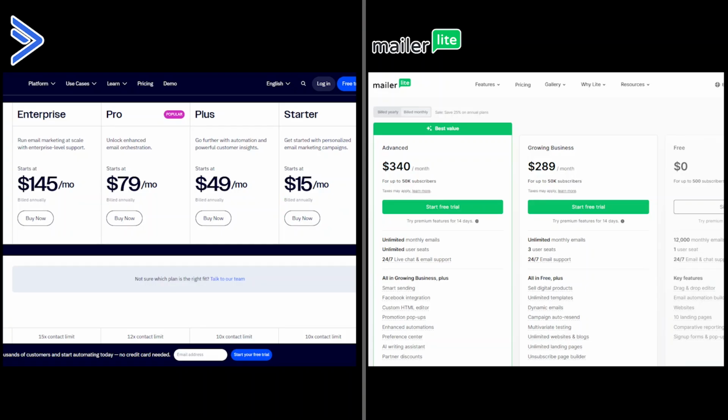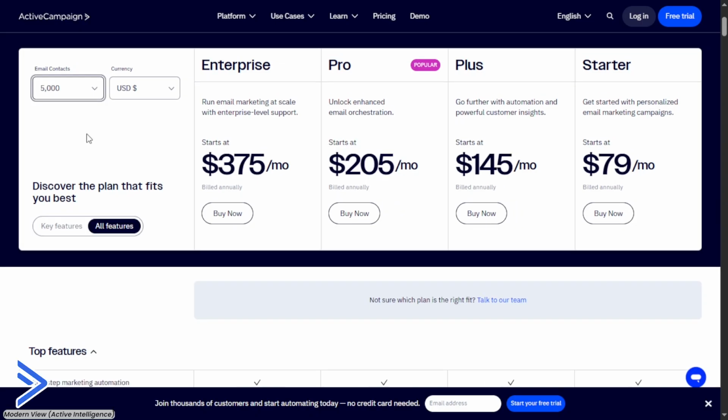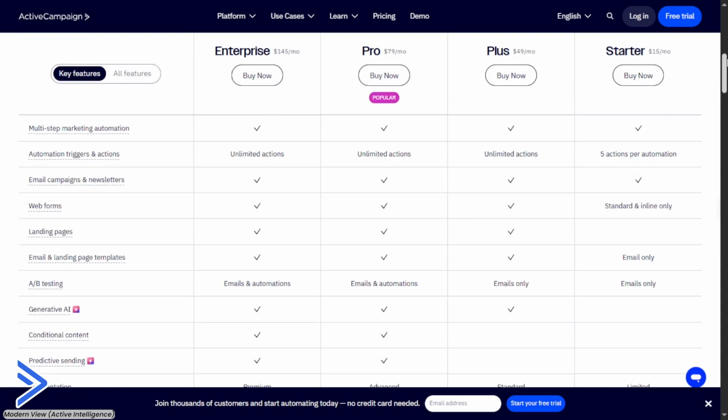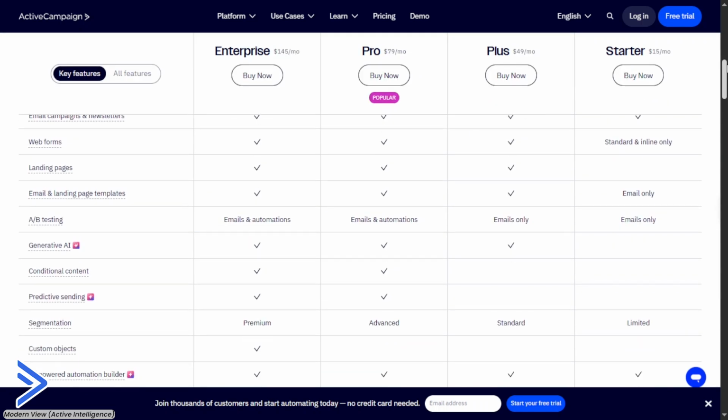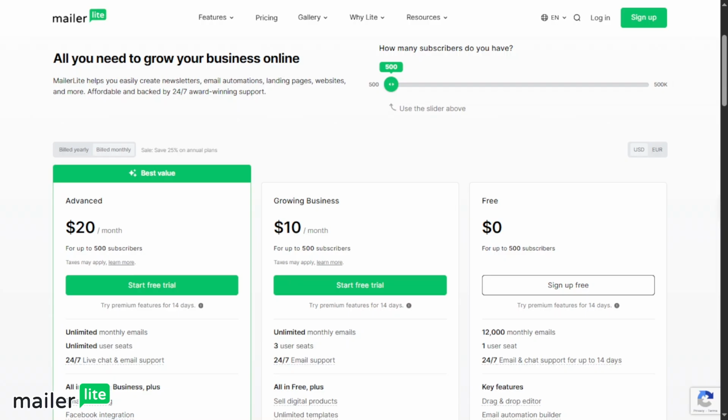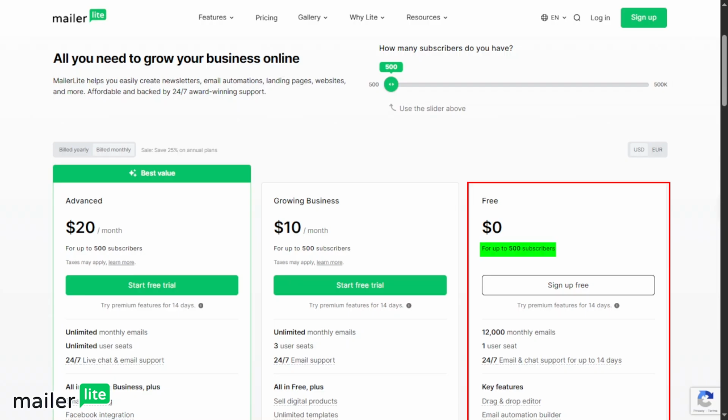Pricing. This is where the difference becomes dramatic. ActiveCampaign offers a free trial, but no permanent free plan. Their starter plan begins at $79 per month for 5,000 contacts, but it's pretty limited in features. You'll have to upgrade to the Pro plan at $205 a month to start utilizing all the extra features ActiveCampaign is known for. MailerLite, on the other hand, offers a free forever plan for up to 500 subscribers with 12,000 emails per month, which is much more generous than many competitors.